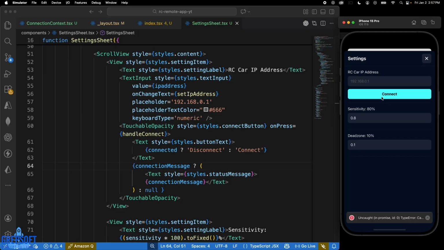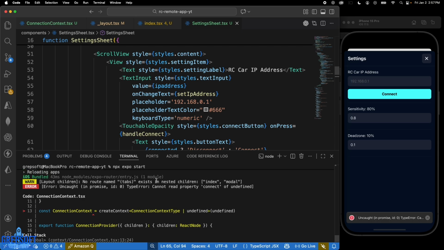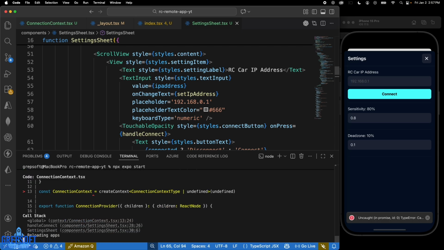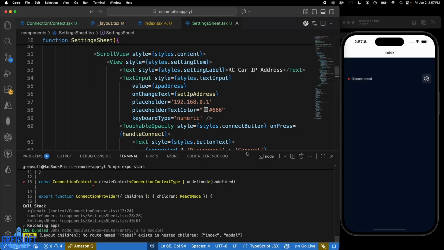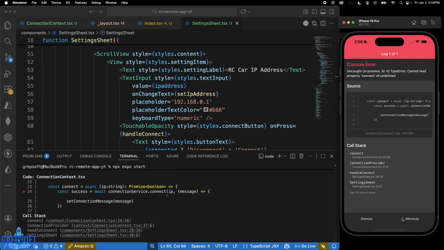So if I hit connect, what happens? It's going to throw an error. Let's see if I look at this one: cannot read property connect of undefined. Okay, interesting. Let's reload this one and see what happens. I come here, try to hit connect. Okay, click on this one, see what happens. So connect, cannot read property connect of undefined.